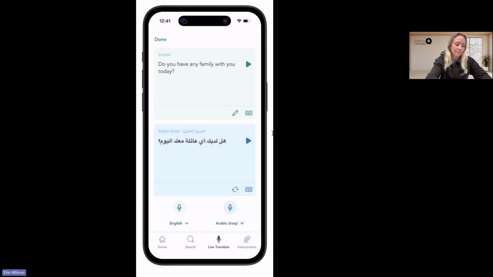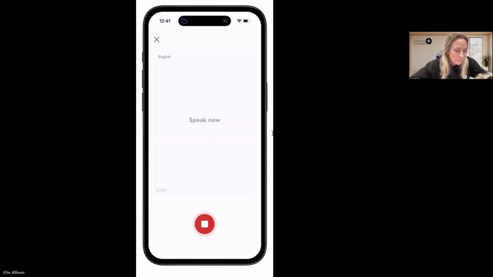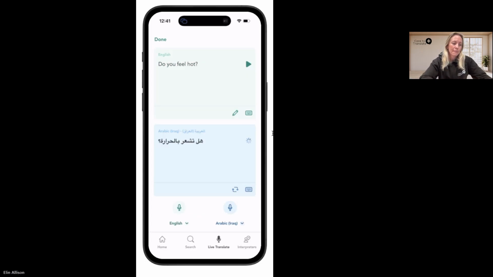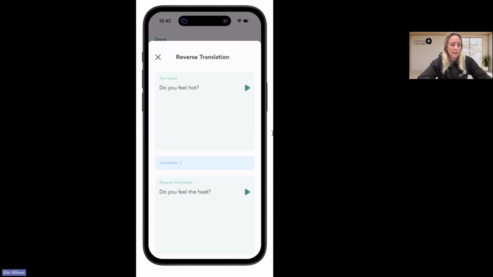If we try another one then. Do you feel hot? And then next to the keyboard, I pressed the reverse translation. And then it came up, do you feel the heat?